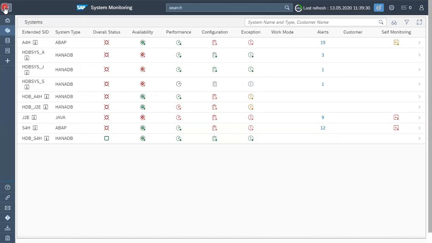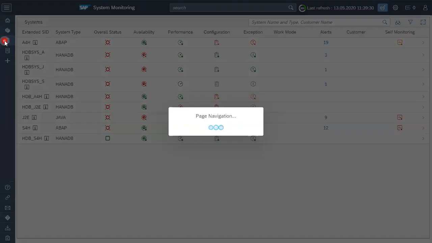Now we can see the SIDs along with the system ID, system type, overall status, availability, performance, configuration, exception, and number of alerts respective to the system ID, and also the self monitoring options. What is the status of self monitoring of your ABAP A4H system? We can also see the databases by clicking on the database icon showing below.